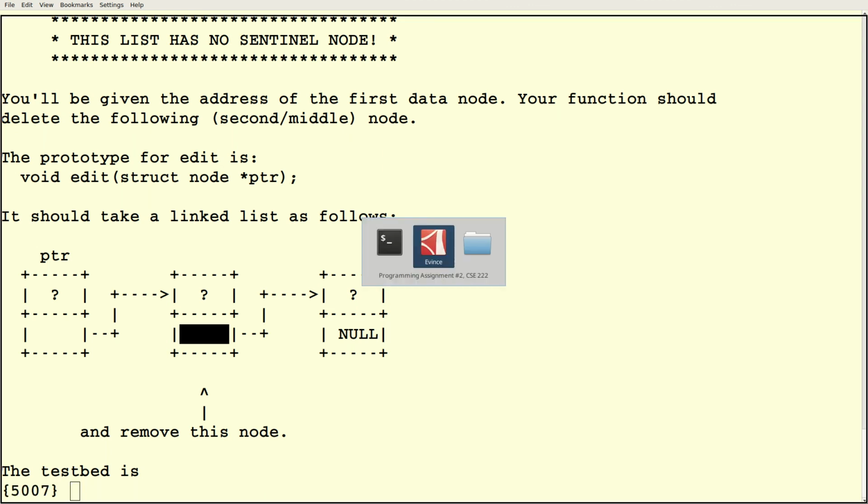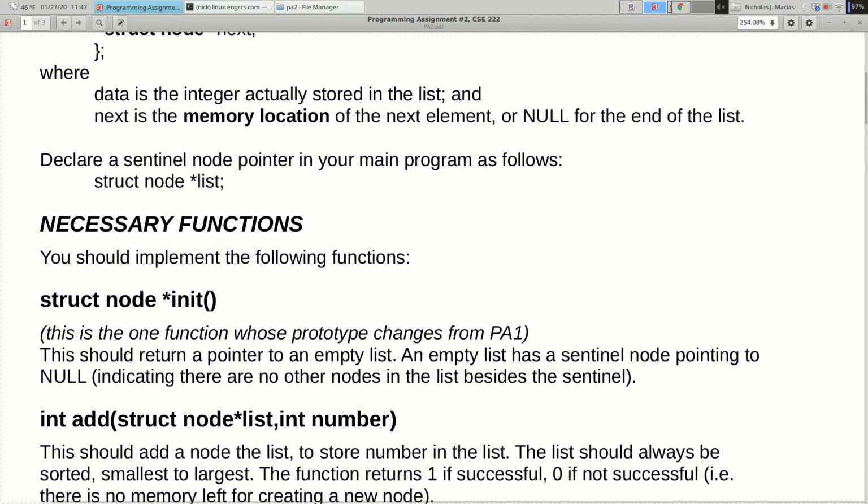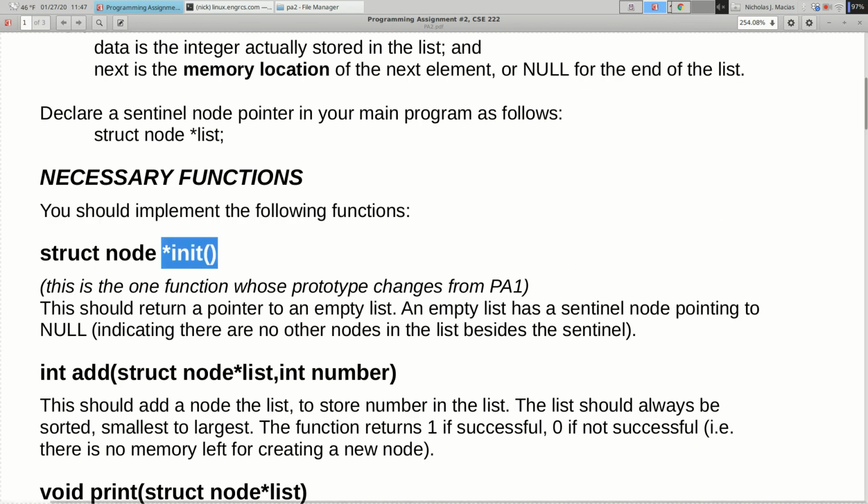All right, so let's take a quick run through PA2. PA2, same structure as before, except the next field, instead of being an integer, is a pointer to a struct node, which is still kind of an int, but it's a location in memory. When we get to the end of the list, this will have the value null instead of mynull. So you don't define mynull anymore, you just use null. That's defined for you in stdio.h. So that's built in. Your init function should return an empty list. That means a sentinel that points to null.